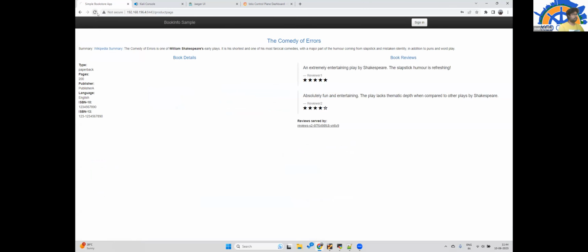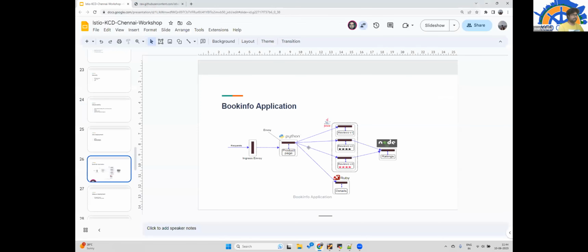So this is how it looks. If you see, it will keep changing as you refresh every time. It will keep changing because for each and every request, this product page application will connect with a review microservice, and this is further connecting with the rating microservice.